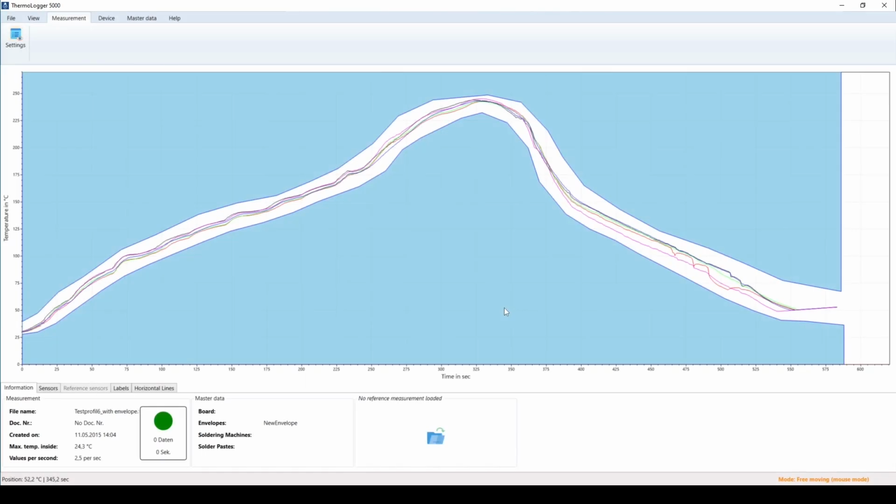In the last part of the video, we will take a quick look at the traffic light function, which is a useful tool to see quickly if the temperature profile is completely within the selected envelope. The traffic light function can be found in the table on the lower side in the Information tab. If it displays a green light, all values of the selected profile are within the envelope. If one or more values would be outside of the envelope, the traffic light function would display a red light.